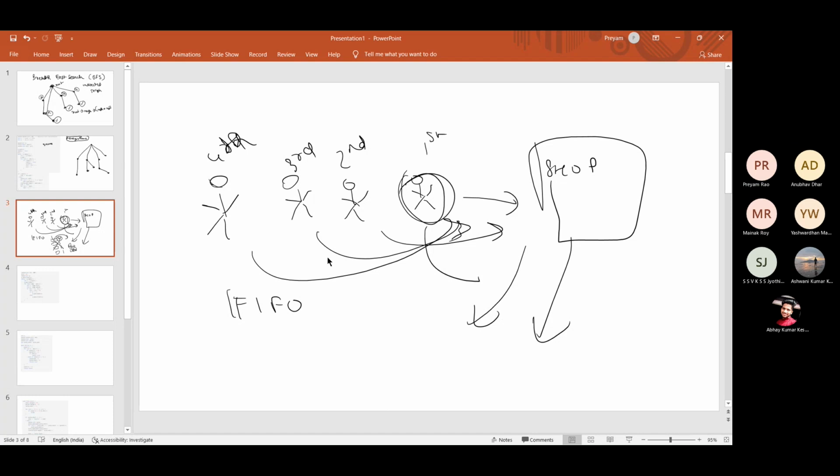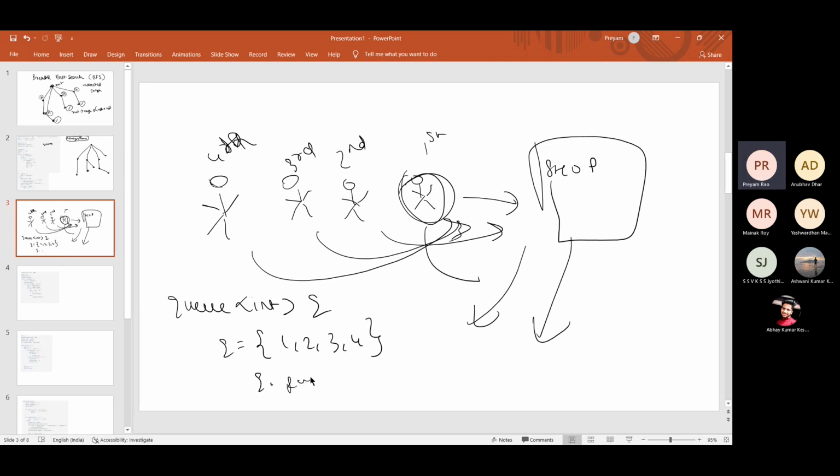So a queue is essentially going to work like this. Whichever is inserted first will be removed first, right? So let's look at a more algorithmic version of it. This is how you initialize a queue, right? Now if the queue is, let's say, 1, 2, 3, 4, and you push an element, let's say you push 5, then the queue will become 1, 2, 3, 4, 5, right?